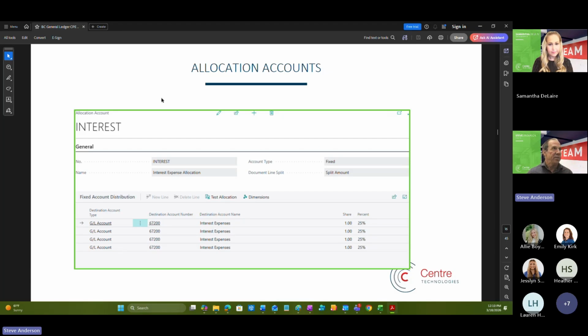For the allocation accounts, I have a couple of different examples, and there are different ways to use these. One of the ways is you can book an entry to one account and it can spread to others. There are different methods for doing that, whether it's a fixed amount, like on this one, where I'm doing 25% spread to different accounts, allocating interest expense. Or you can do a variable, which means it's based on some other metric, some other account, or some other measure. It's just a way to save a little time.